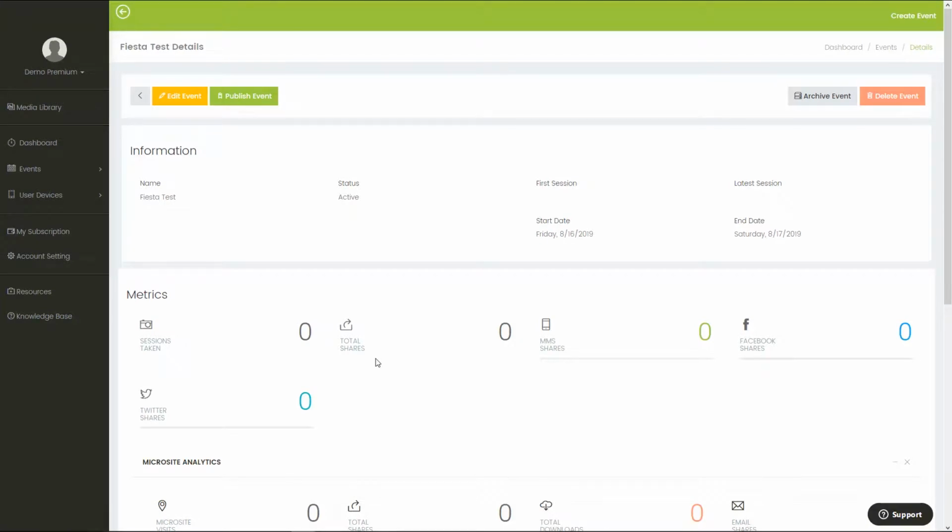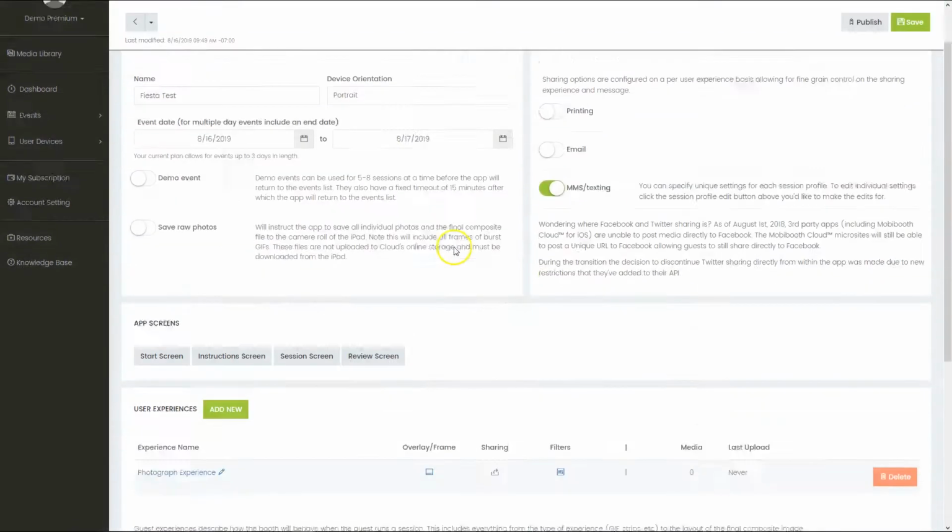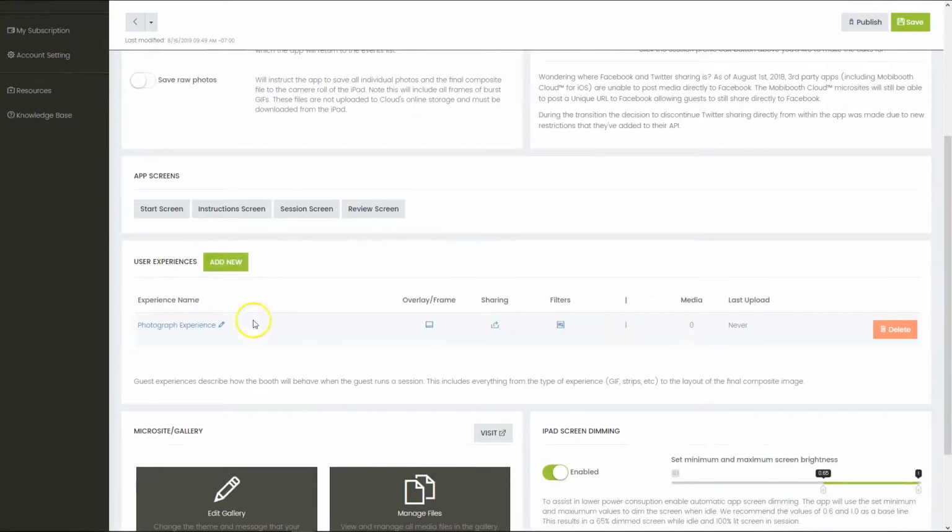In this video, I'm going to try to explain the difference between a screen editor and a layout editor. I'm at the event edit screen here. I'm going to go to edit event. As I scroll down, I'm going to have my user experiences. Each of these can be unique. You can do 1 to 20, 25, however many you want.